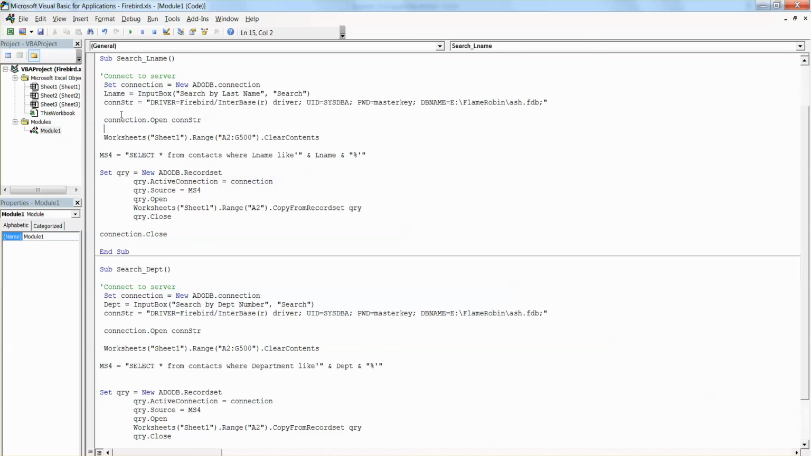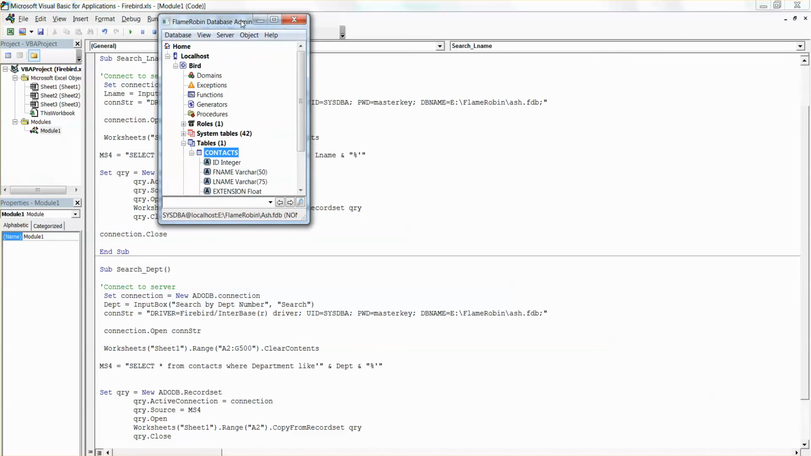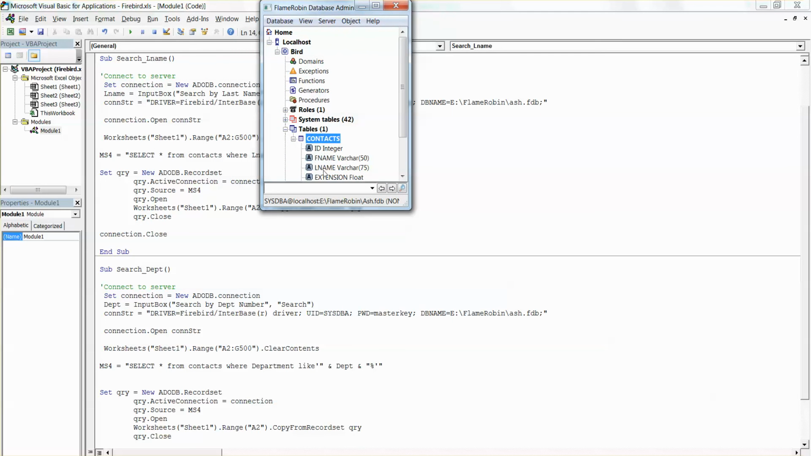Once you've set up the ODBC connection, your driver, and have your server up and running, this is what you need to connect to Firebird. The things you have to adjust are going to be your user ID and your password. These are the defaults for Firebird. I have not changed them. And then the database name is located here, which if you're not entirely sure where that was installed, and you do have Flame Robin, you can see that here down at the bottom.